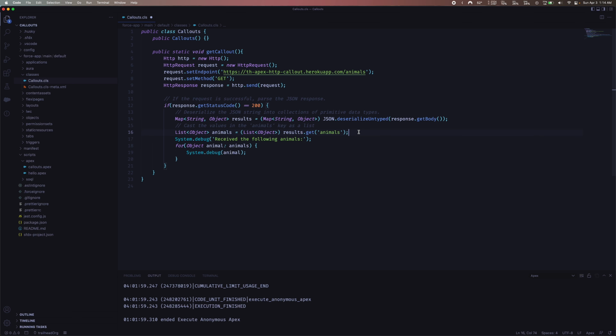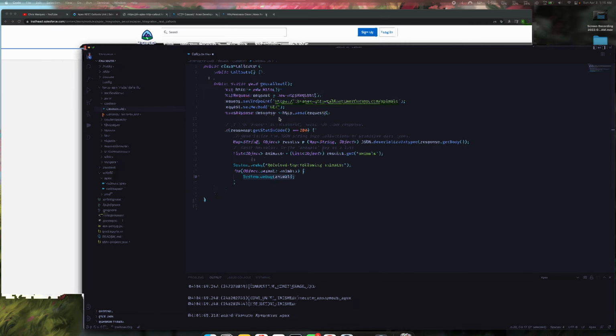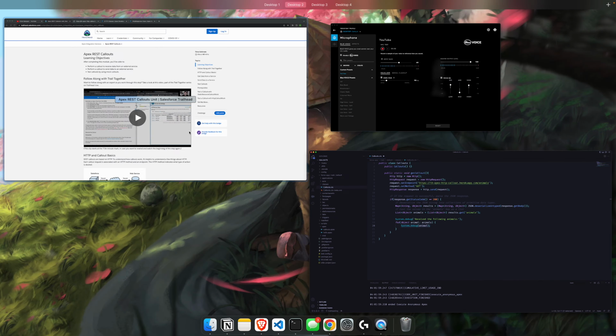Essentially, once that's done, we now have the output of that JSON stored in this animals list of objects, and all they're going to do is just iterate through each individual element in that list, and they're just outputting it to the console. So before demonstrating it, let's jump back into the actual point right here.